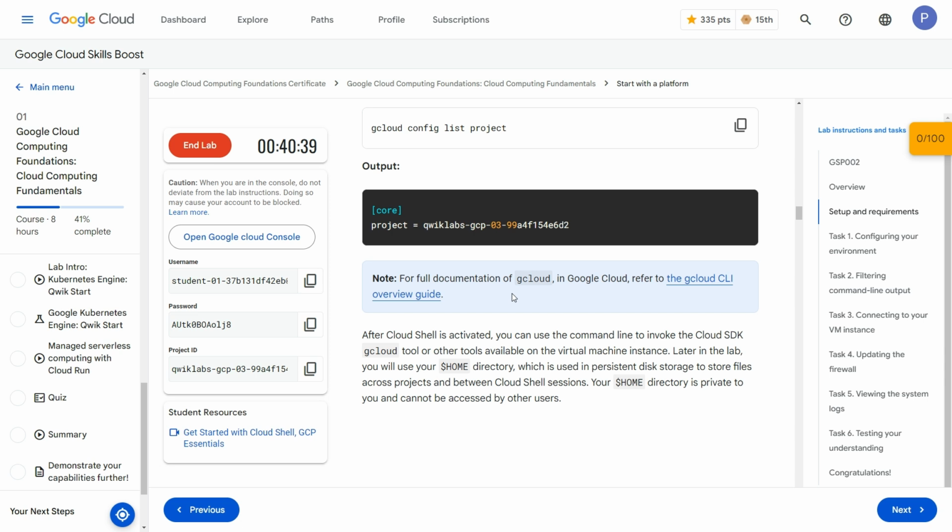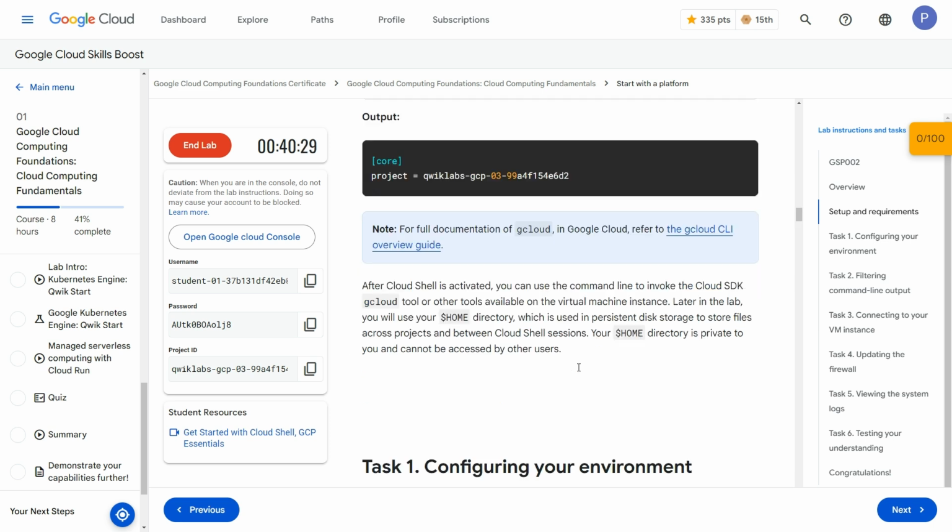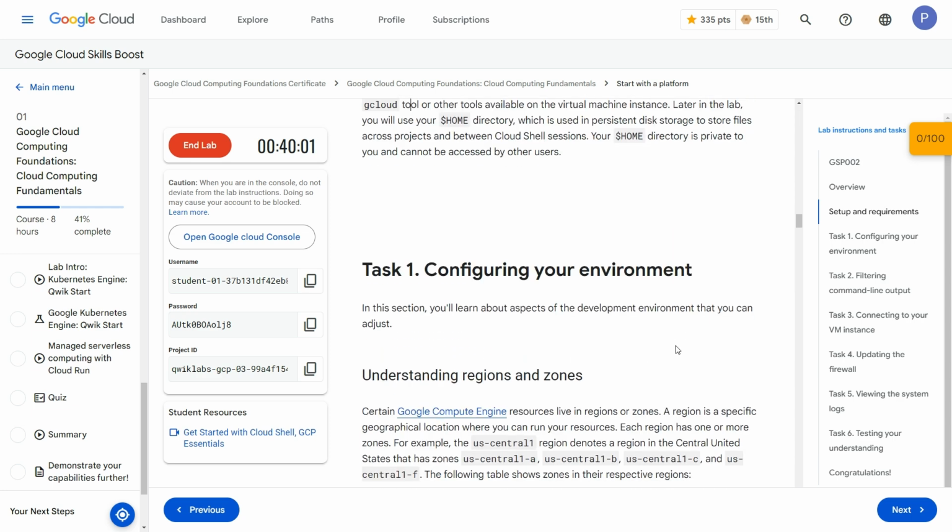For full documentation of gcloud in Google Cloud, refer to the gcloud command line interface overview guide. After Cloud Shell is activated, you can use the command line to invoke the Cloud SDK gcloud tool or other tools available on the virtual machine instance. Later in the lab, you will use the home directory, which is persistent disk storage, to store files across projects and between Cloud Shell sessions. Your home directory is private to you and cannot be accessed by other users.